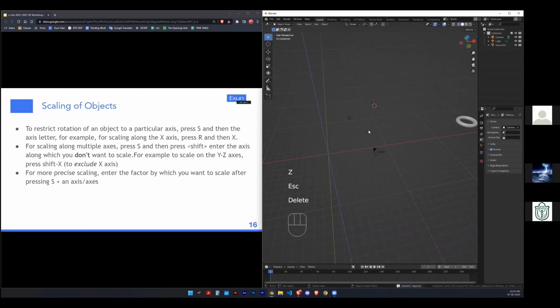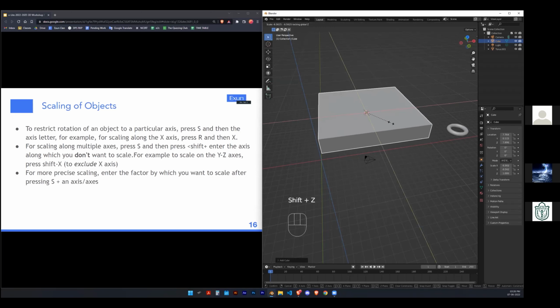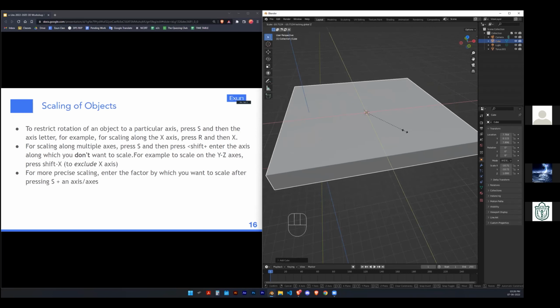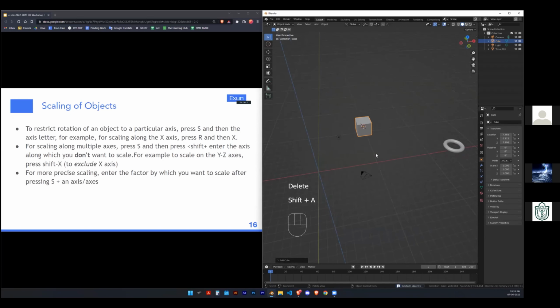One thing to keep in mind is that if I just add a cube, and I want to scale it on two axes but not on the third axis, I can press S, Shift, and the axis on which I don't want to scale. So if I want to scale it on the X axis and the Y axis, but not on the Z axis, I can press S, Shift, Z. And now it does not scale on the Z axis, only on the X axis and the Y axis. This holds true for movement also. So if I add a cube now and press D, Shift Z, it only moves on the Y axis and the X axis.